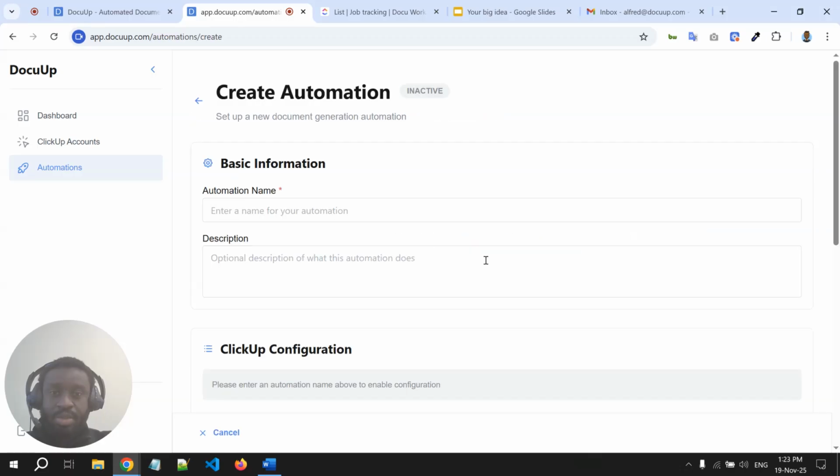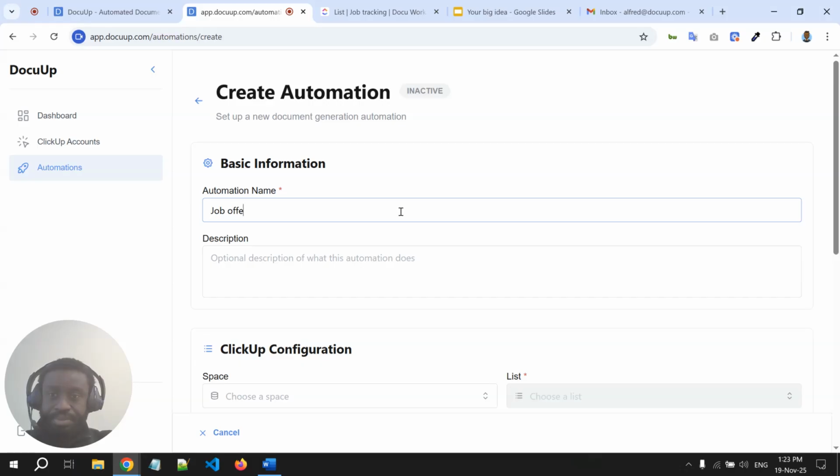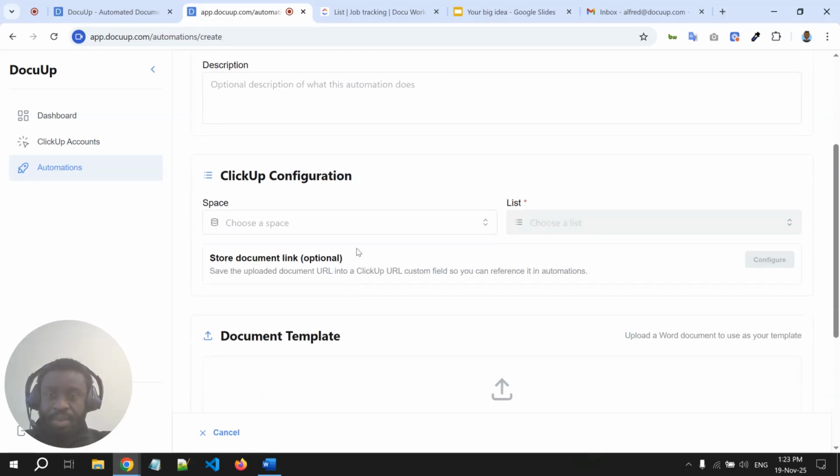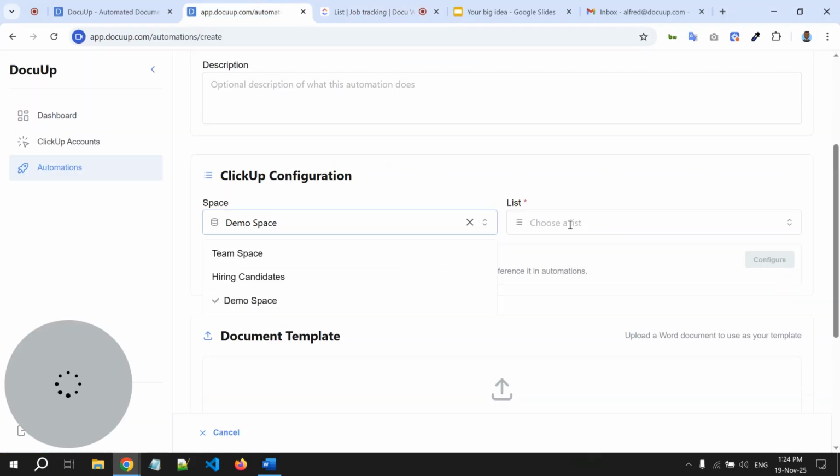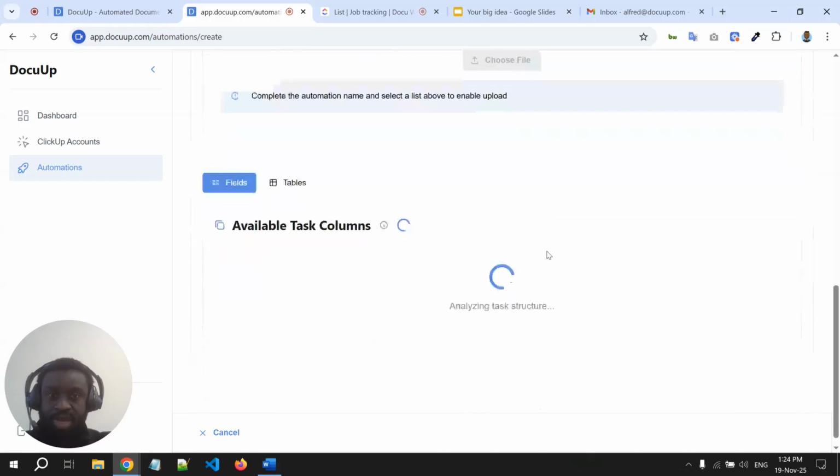So I'm going to create an automation. I'm going to call this automation, let's say, job offer. And then here, I'm going to select a space, which is my demo space. So you can see I have the demo space here, and I have job tracking here. So I'm just going to select the list, which is called job tracking.